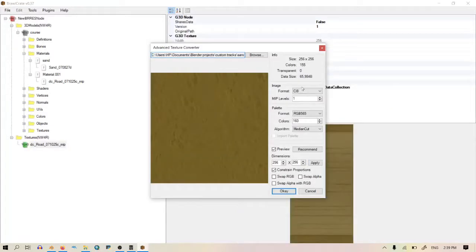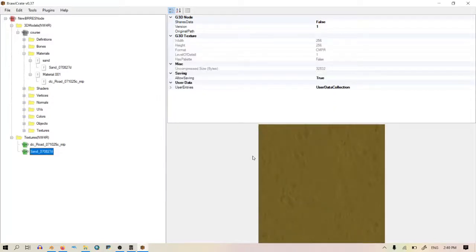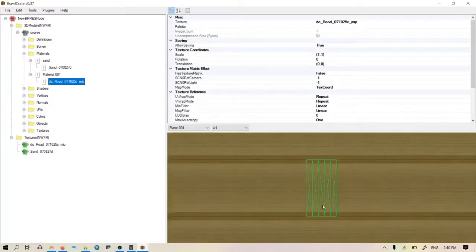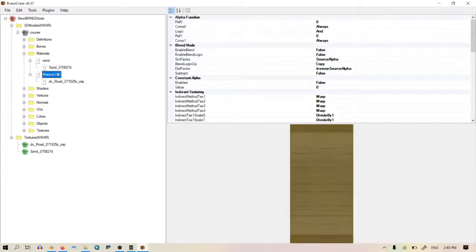And then this, let's also make it CMPR, and it's a power of two. Okay, if it's not a power of two, it's not going to cause crashes. I don't think so, but it will look horrid in game. So now if we go sand, you can see it has its UVs to this sand texture and the UVs to this sand texture. And so we have our materials linked to our textures.